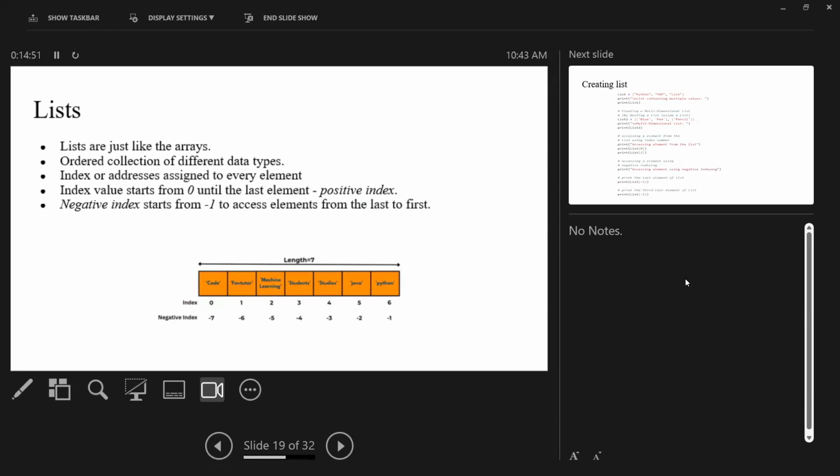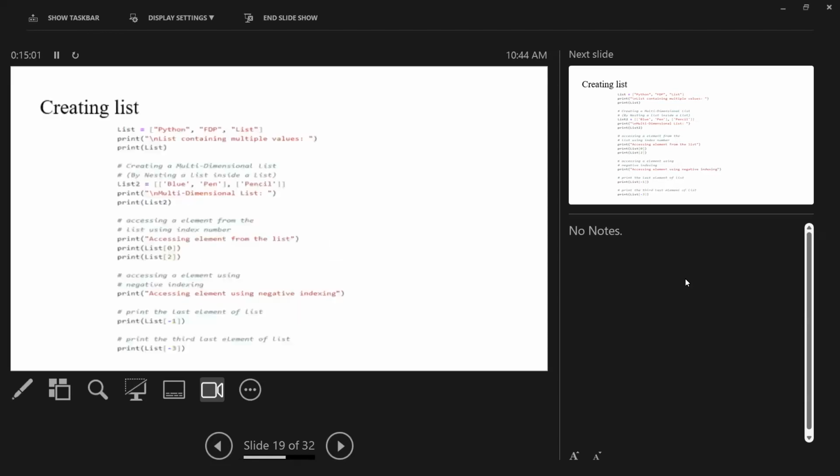So this is the positive index. And the negative index starts from -1. Suppose you want to print the list from the back end. For that, it is -1.